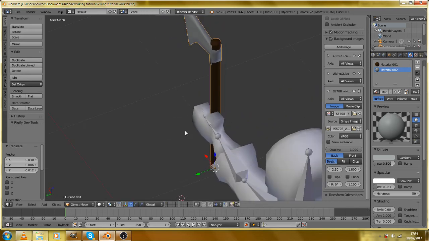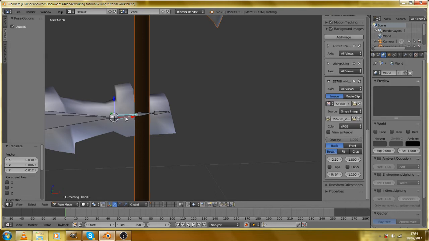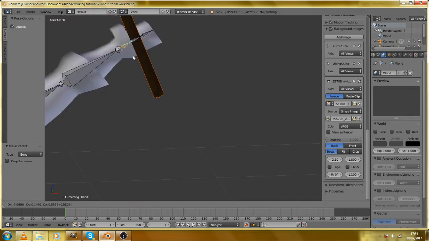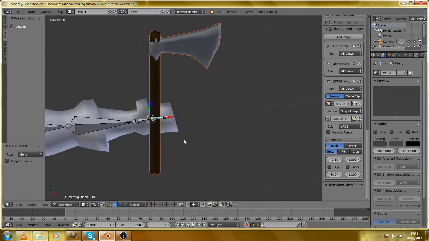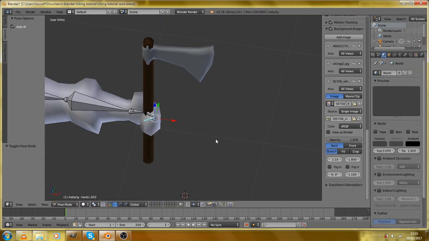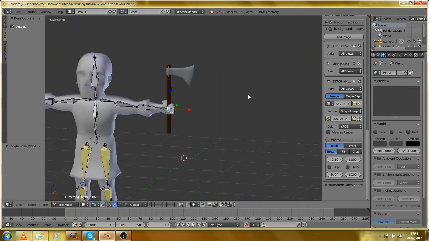Now, I suppose you're wondering how we're getting this axe to move with him, and this is easy. Just grab that bone there, parent it to the bone. There we go, got him gripping his little axe.